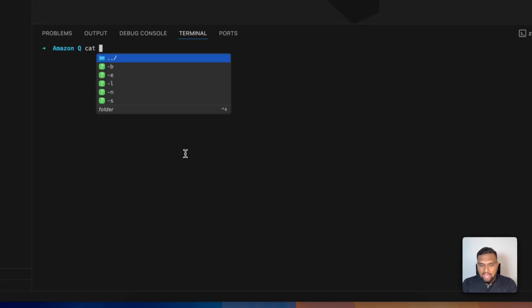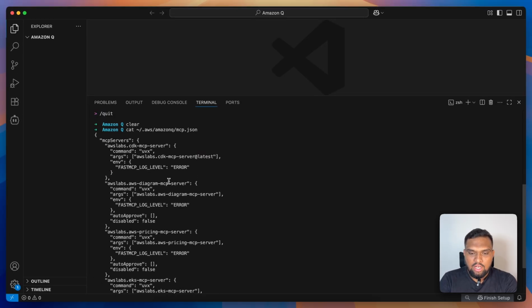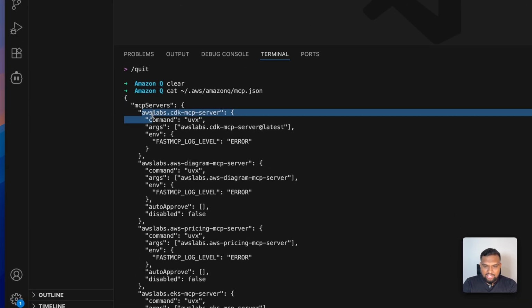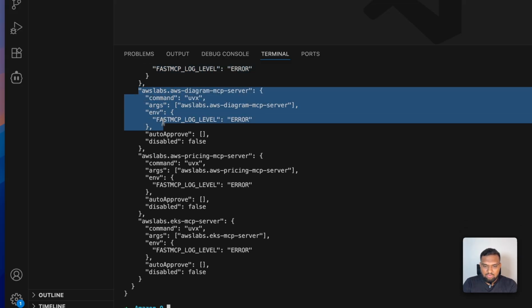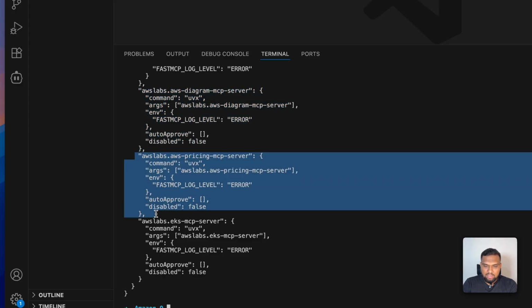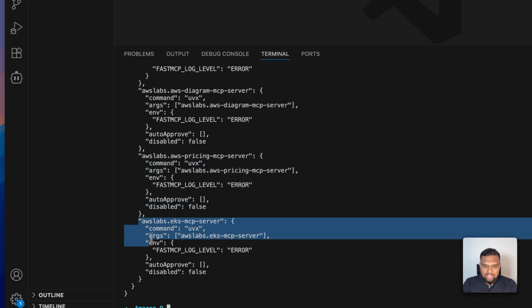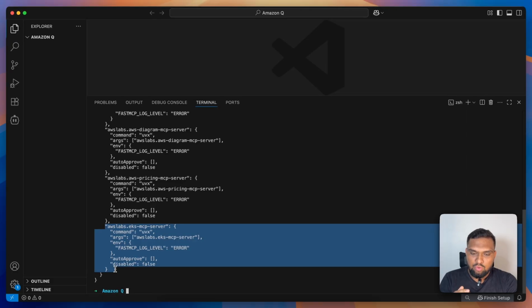Okay, so let's copy this and see what we have there. I'll just type in cat and paste the command that I copied. And if you see here, these are all the MCP servers that I have with Q. CDK MCP server is the first one. The second one is AWS Diagram MCP server. The third one is Pricing MCP server, and the fourth one is EKS MCP server. So these were the four MCP servers that you were getting when you type qchat, right?